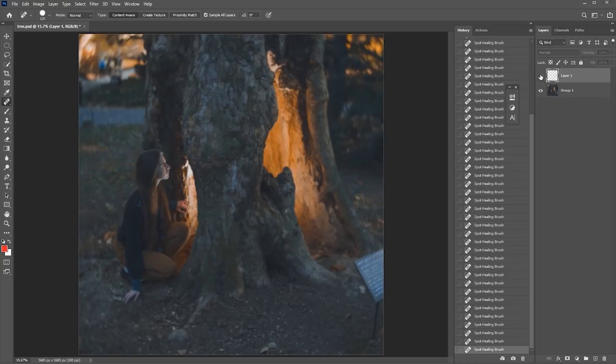Let's see the before and after. I really believe by doing this, I make my image look much neater. Next, I want to remove this sign plate here. You can of course try using a healing brush. Let's try it out.